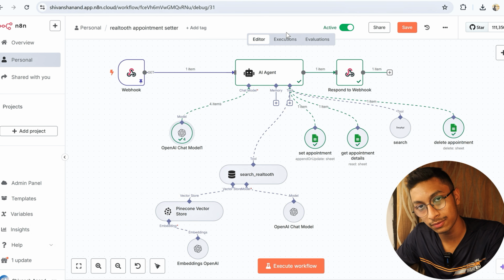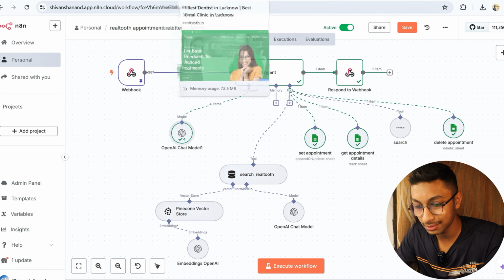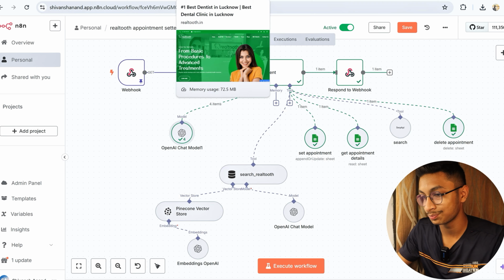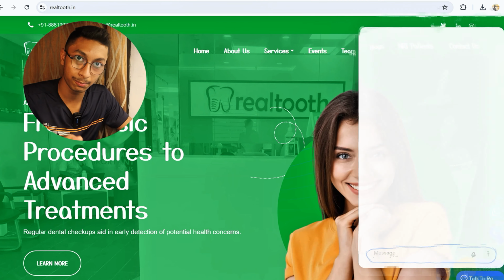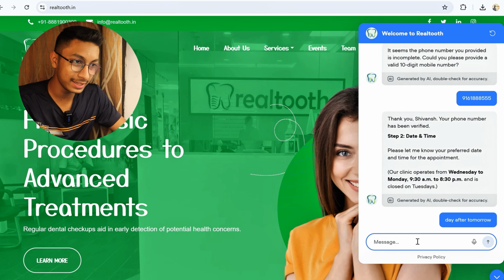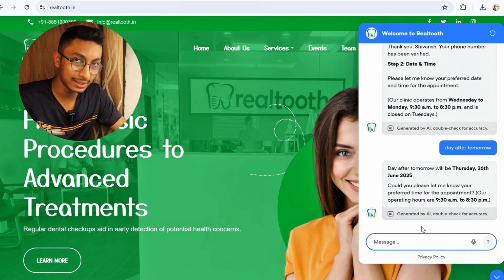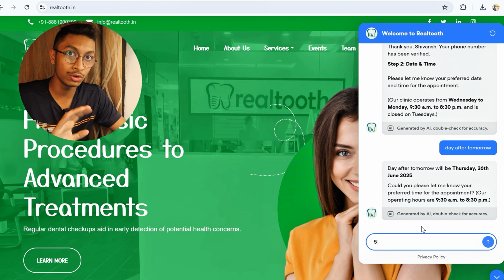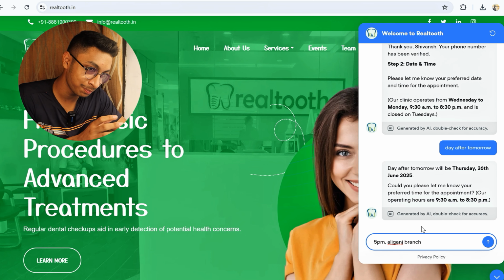It'll ask for my name and phone number. When I enter, for example, only 6 digits, it will say that it seems you provided an incomplete number. So again, for verification, I'll provide this 10-digit number. So I have inputted all my details. You can see that I inputted the whole number, and then I inputted day after tomorrow. I did not input the date, and you can see that it has real-time access to the date.